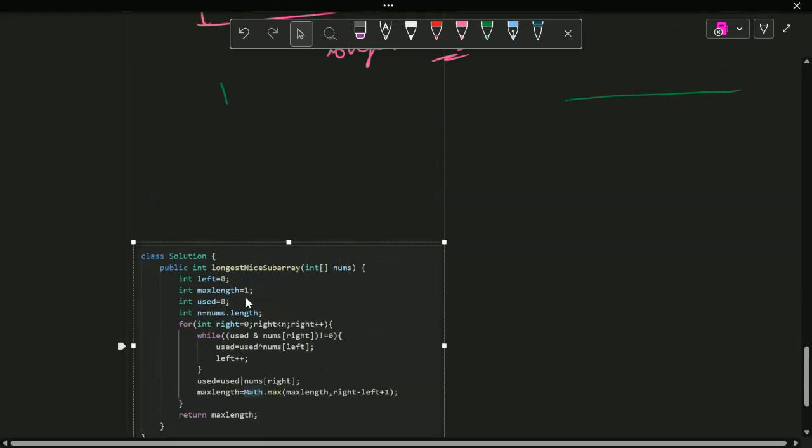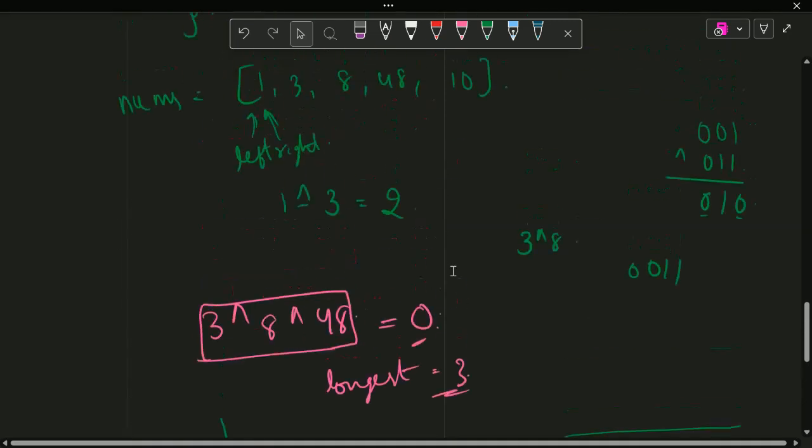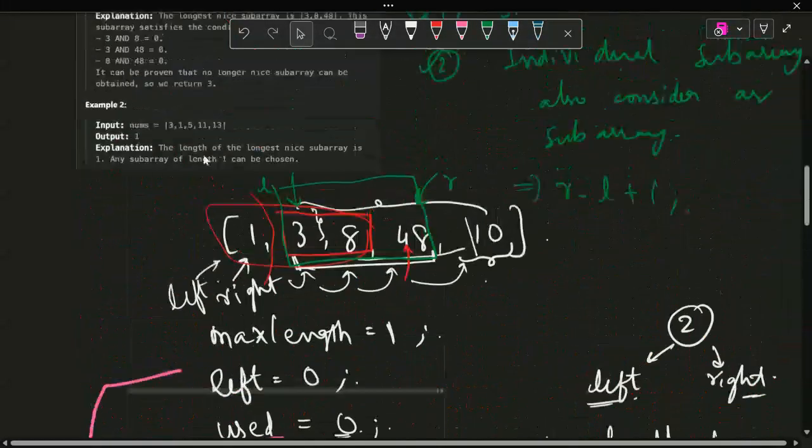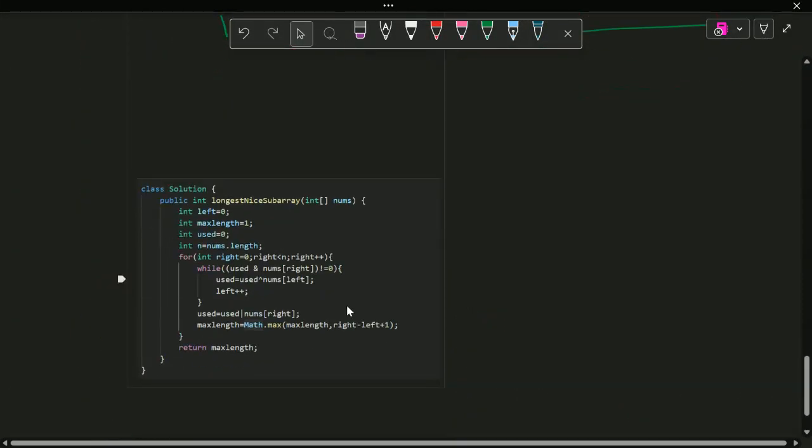Let us see the code. It is similar to what I have explained using the pseudocode. The code follows the same way. You can go through this approach. I will share the GitHub link in the description. You can go through all the solutions and solve the problems.